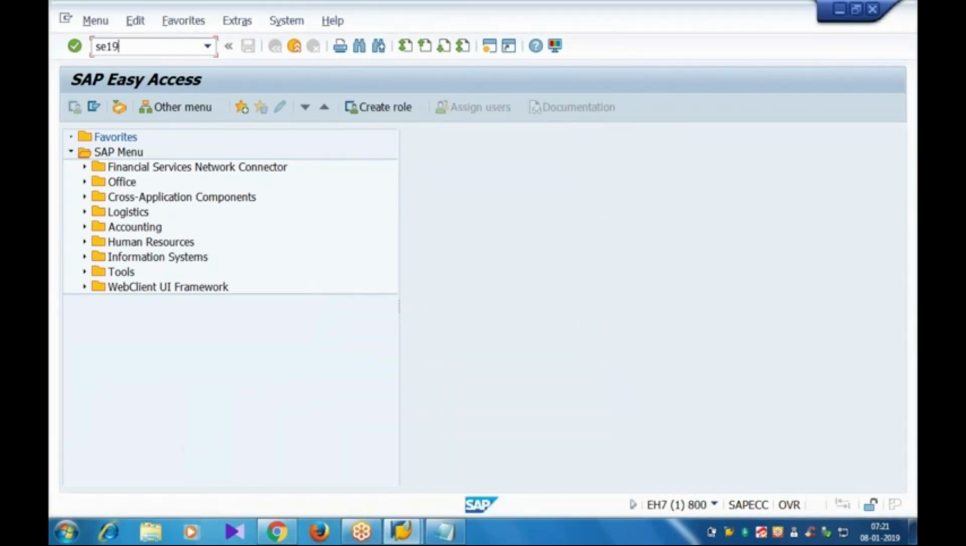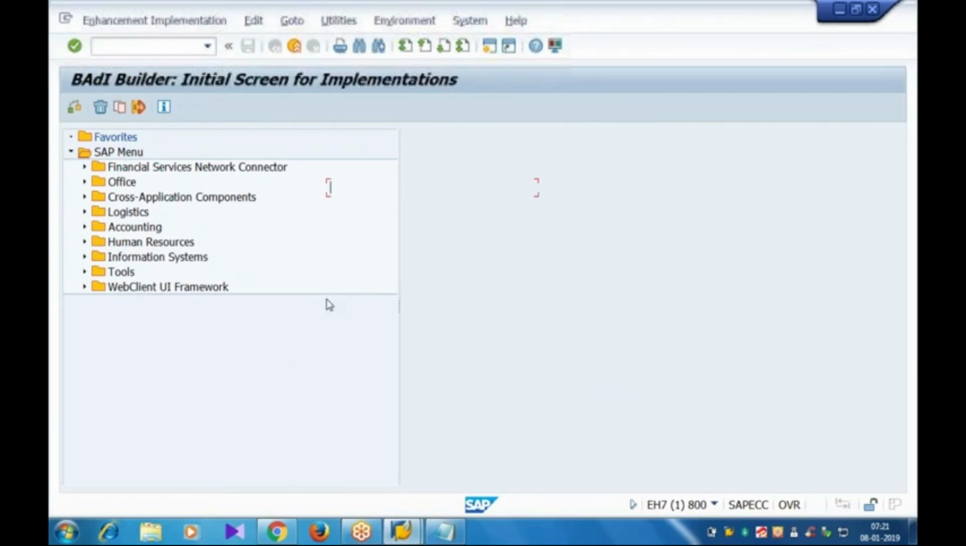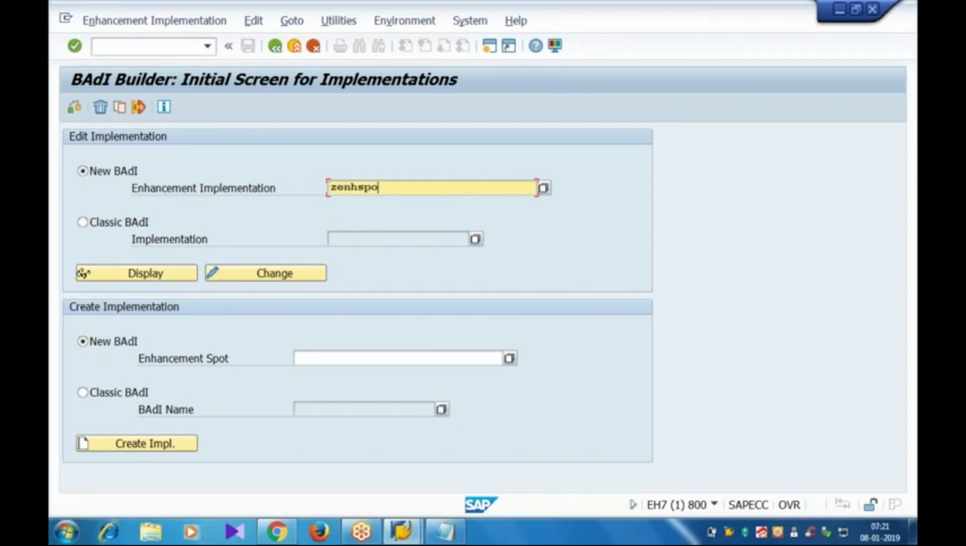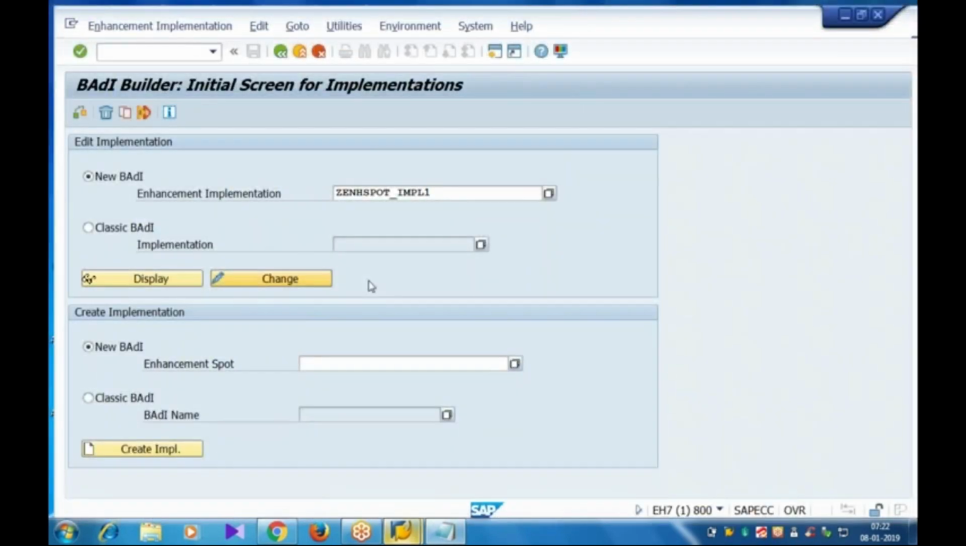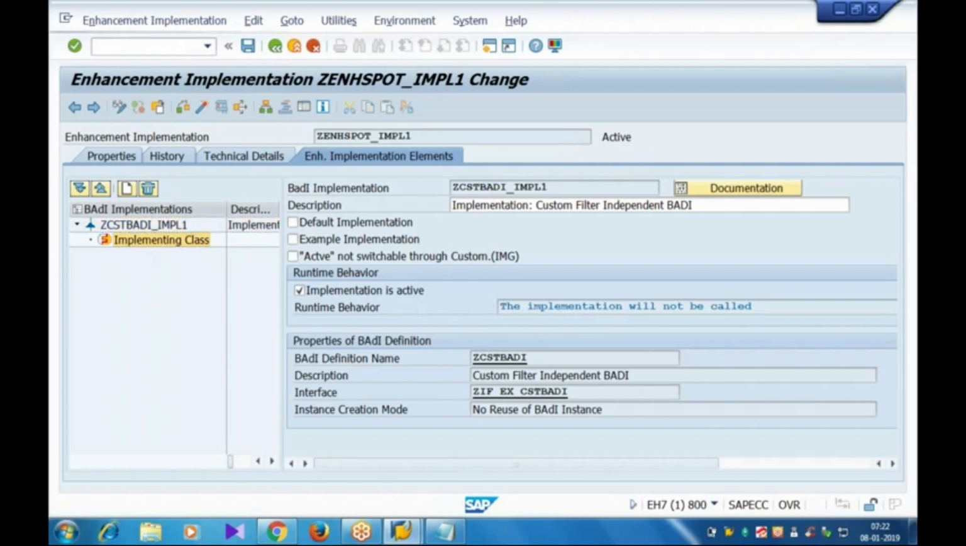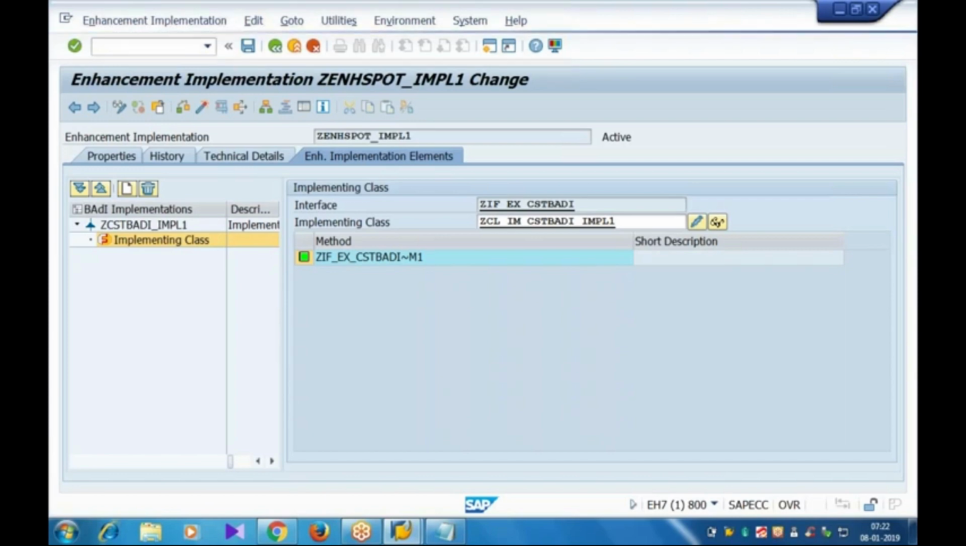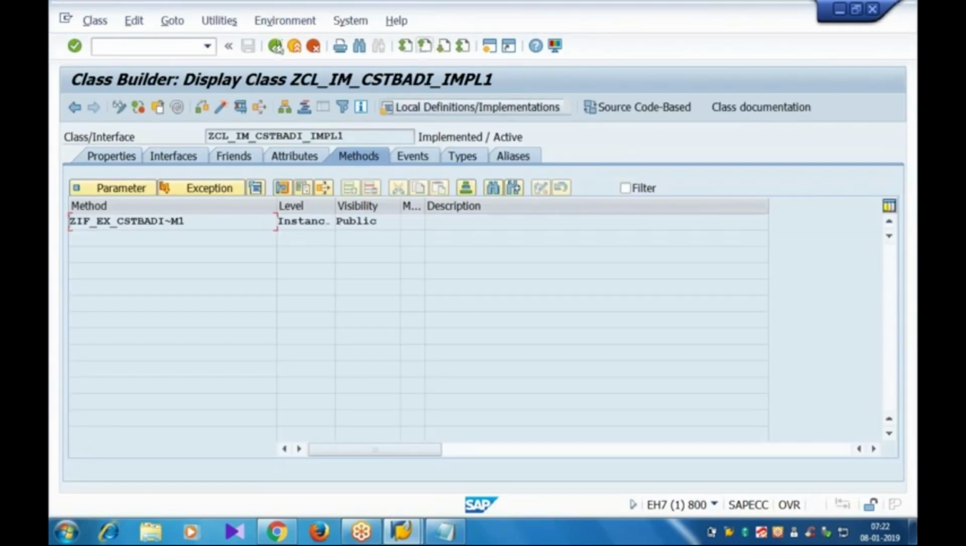One second. We go back to SE19. What is the enhancement implementation name I give? ZENHSpot_IMPL1. I'll open it in change mode. Okay, so is it active? Let me cross check. This is the implementation class. Let me double click on the implementation class. Yeah, it's active only. Done. Okay, so everything is active.